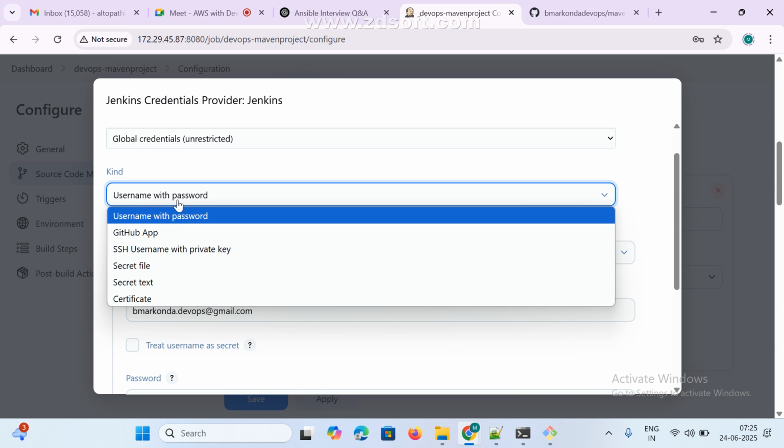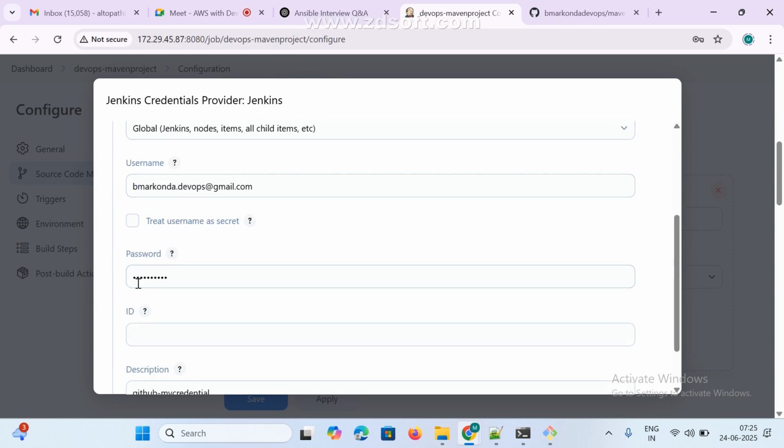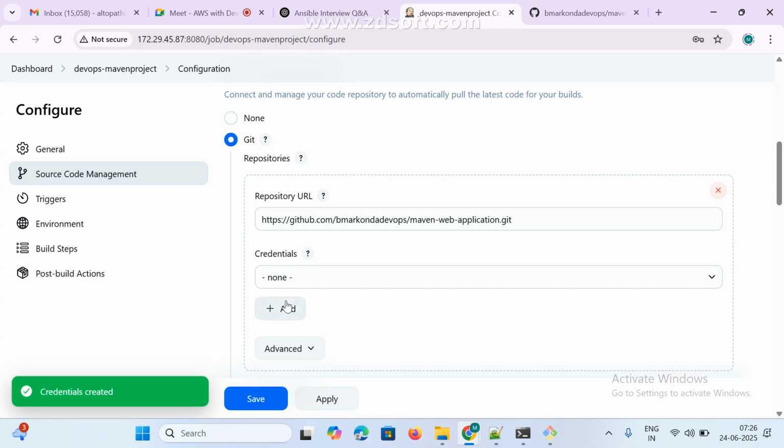I hope clear, right, Hemant? Yes, sir. So already I have username password. Okay, I will show you this one also later. So username password, I enter my username, I enter my password, I give one description. If you want, we can give this one also. Right now I am giving empty, it will generate one ID. See it, add it. Okay.